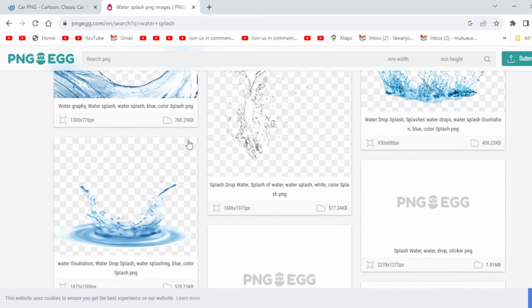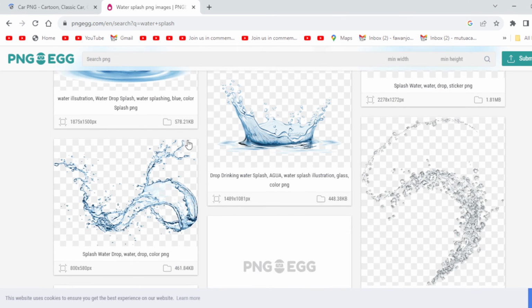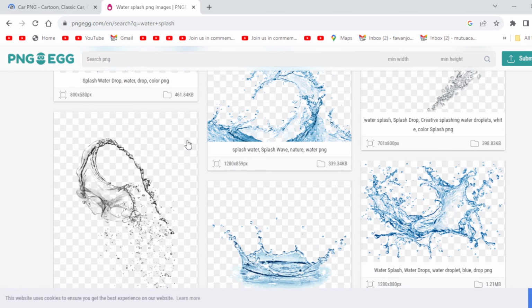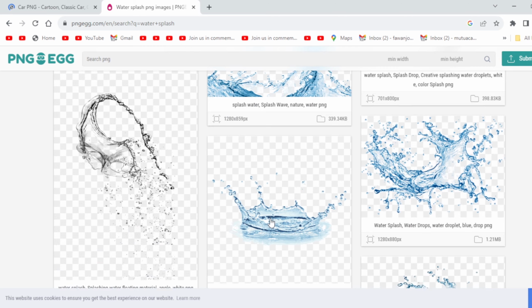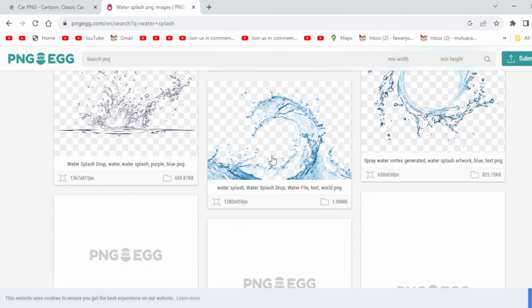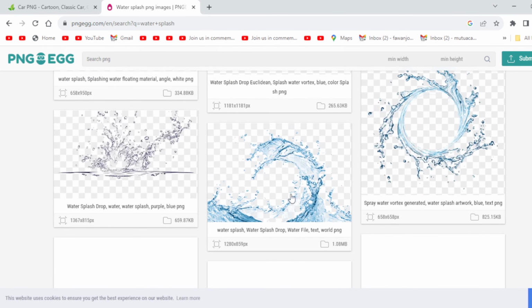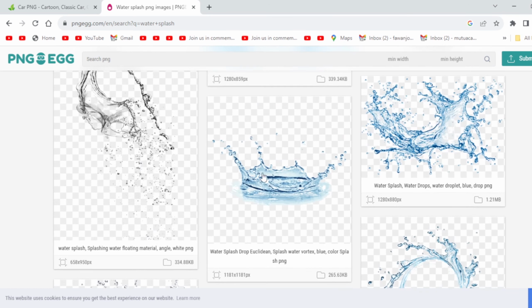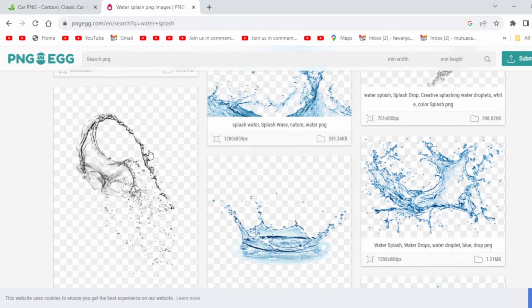You can get stuff like these water splashes. You can use them if you are making a car wash design, or maybe a fruit vendor pop-up, a juice poster, any stuff. And don't forget, I will show you how to convert this water into juices, depending on the poster you'll be making.